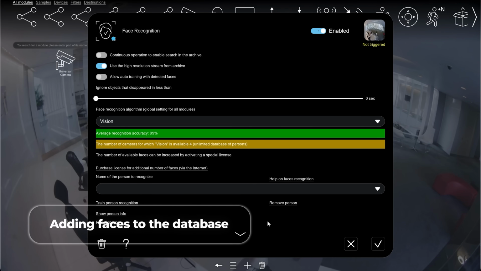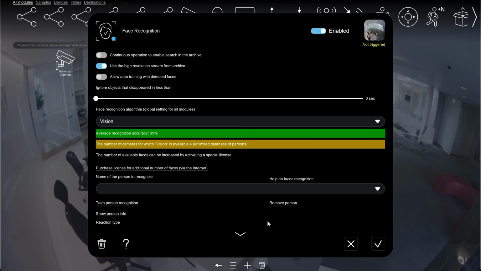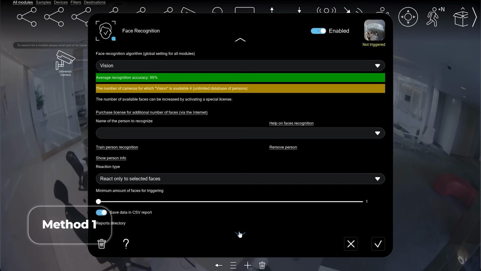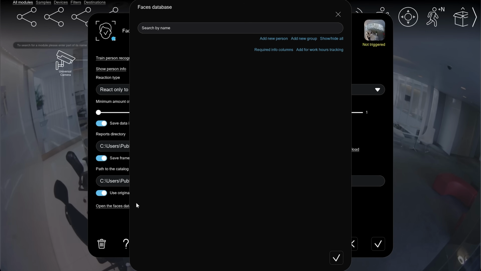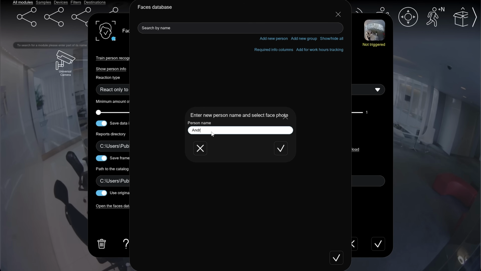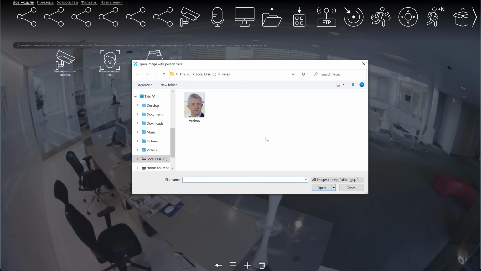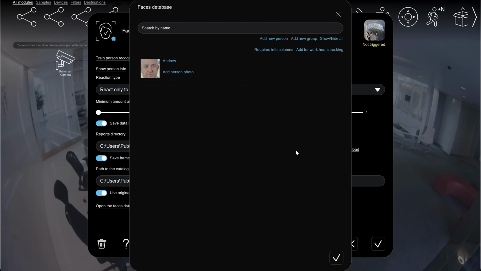There are several ways to add faces to the Xeoma database. Method 1. Scroll to the very bottom of the Face Recognition module settings, click Open the Face database, then click Add New Person. Enter and save the person's name. Then select their photo from the disk. If a face is detected in the photo, it will be added to the database.